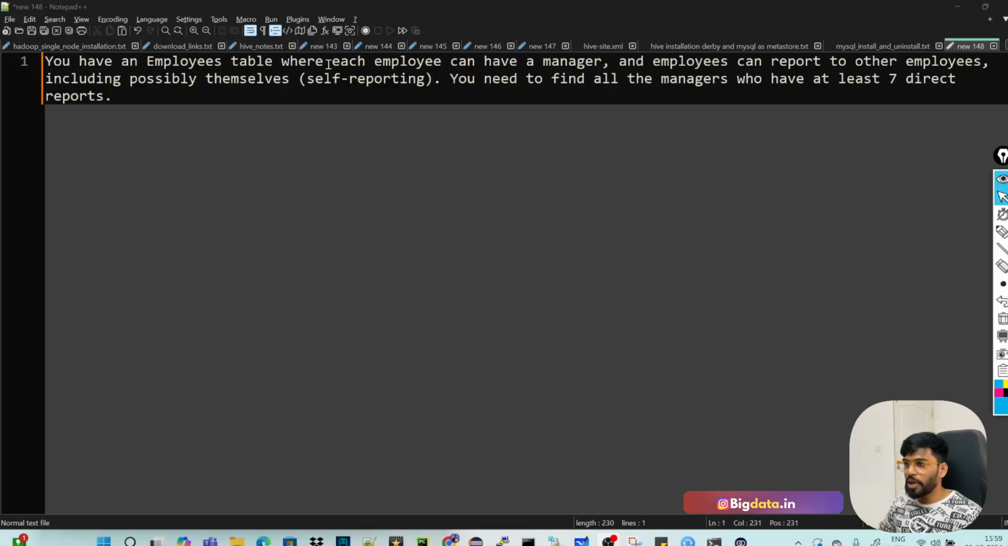So you have an employee table where each employee can have a manager, of course. Every employee can have a manager, and the employee can report to another employee. That means you as an employee are reporting to another employee, and he could be a manager, right? So at the end of the day for the company, you both are employees, and it can include possibly themselves, self-reporting. Maybe your manager doesn't have any manager, so he is self-reporting. So certain cases like that are there in companies.